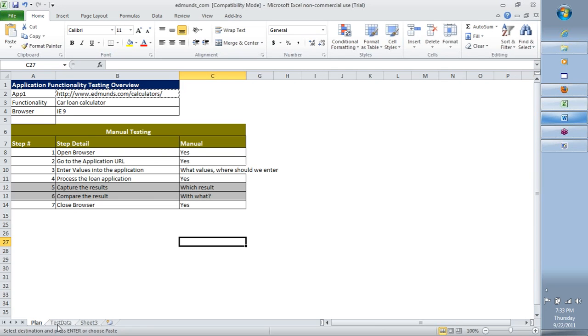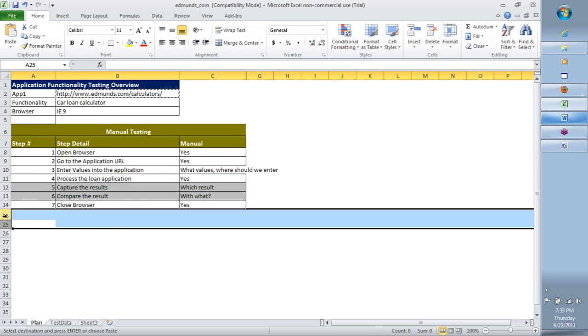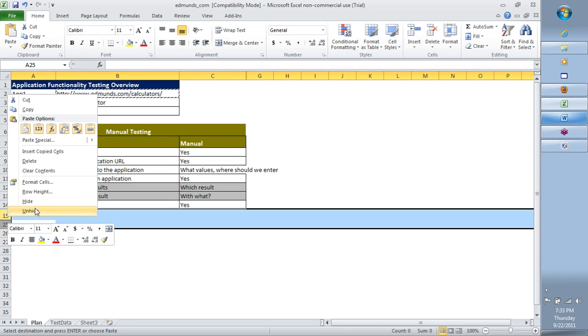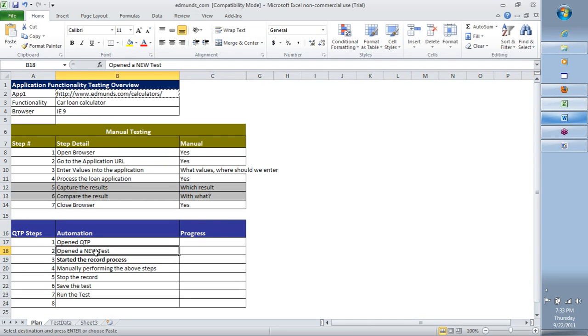Plus, when you put your thoughts in a document or even a piece of paper, it becomes very clear what it is that we wish to achieve. Now, I'm going to unhide a few rows that I'd hidden before and say that now here are the steps that we did to automate it.